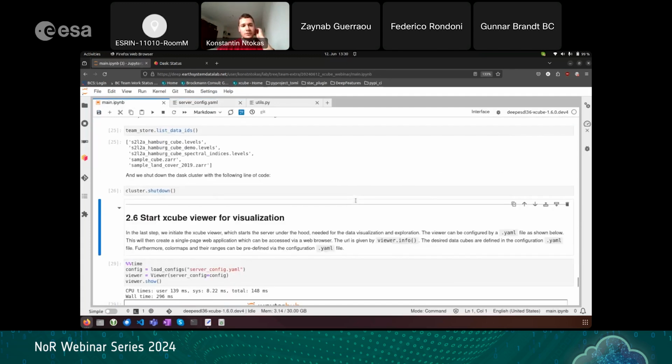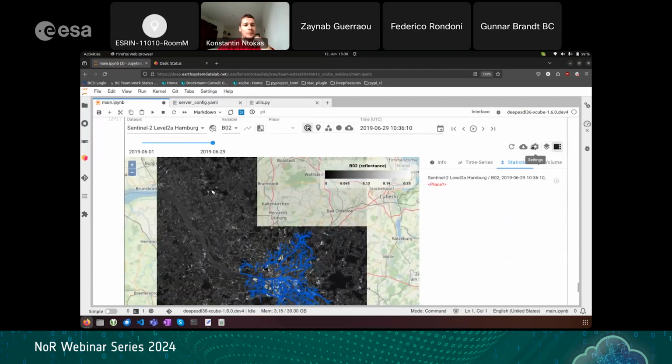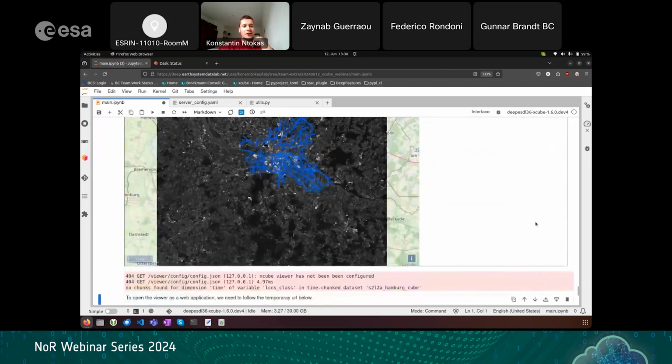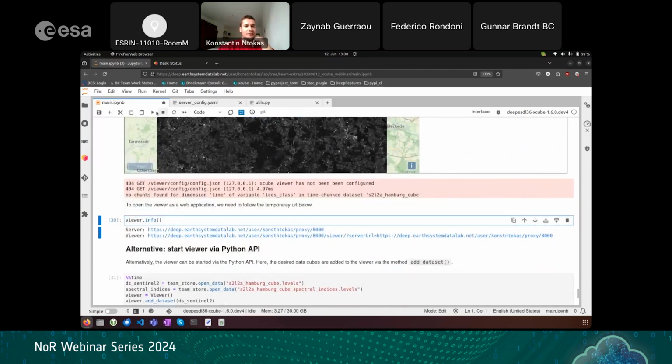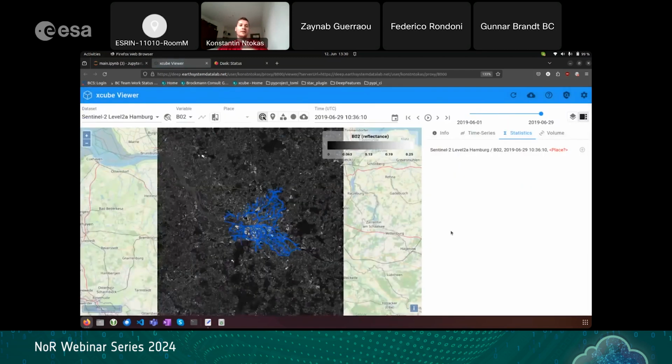Okay. And then we can basically load that config file, initiate a viewer with our server config, and then show the viewer within the Jupyter Notebook, which is sometimes a bit small. So I will just switch to the web application where you just type in viewer info. You get a temporary URL, and then you see it as a full screen one-page web application.